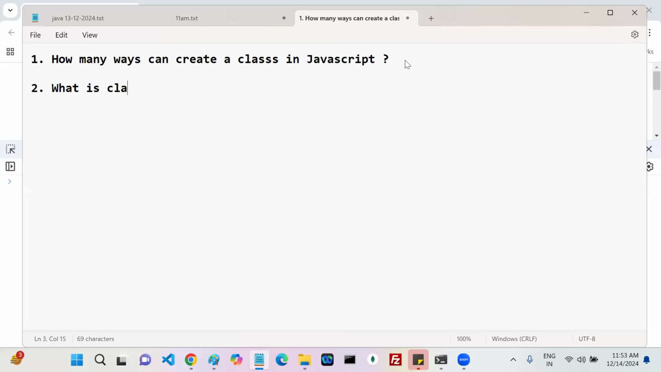Next, what is a class? A collection of variables and a collection of methods, or not. Okay. So in the class, how many variables can you write? Any number. How many methods can you write? Any number. Variables you can write any number, methods also you can write any number, or not. Yes or no? What is an object?